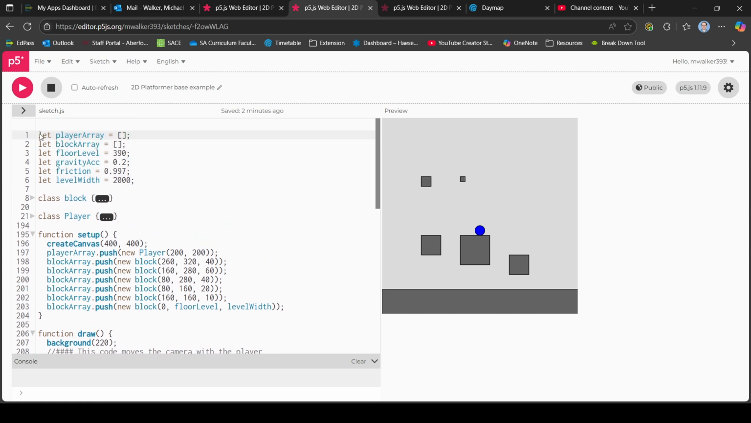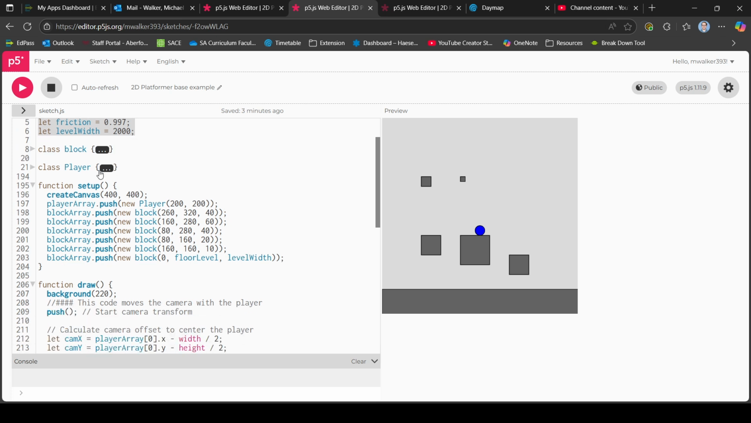So the first thing we do is declare a player array and a block array. This means an empty array. Now we remember an array is a variable that can store other variables. Okay, these are just numbers that I've set to use in functions like the player and stuff that I want to be able to control everywhere, so don't worry about them. You don't have to mess with them too much.